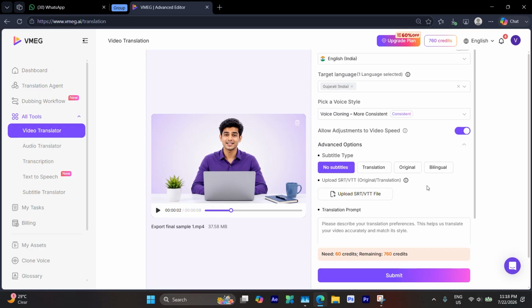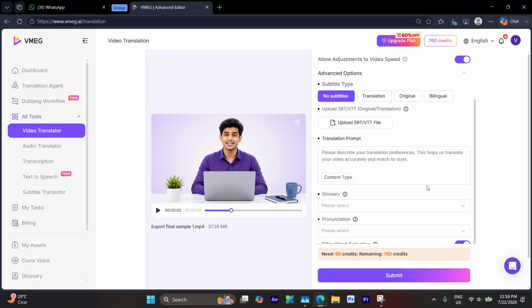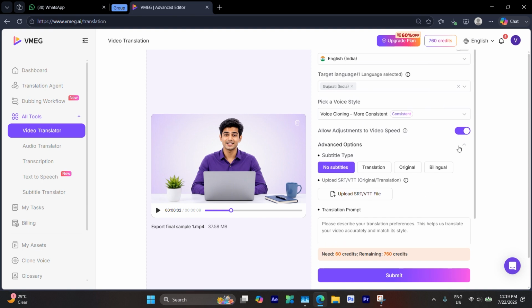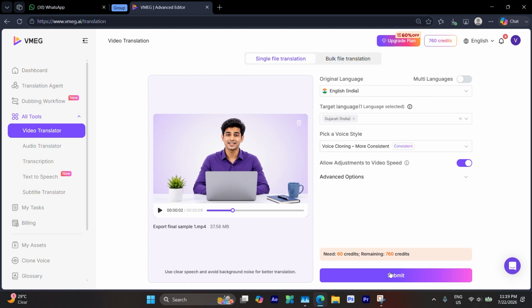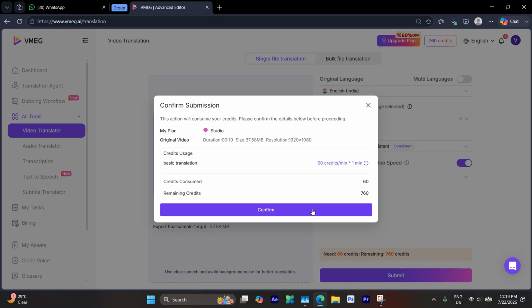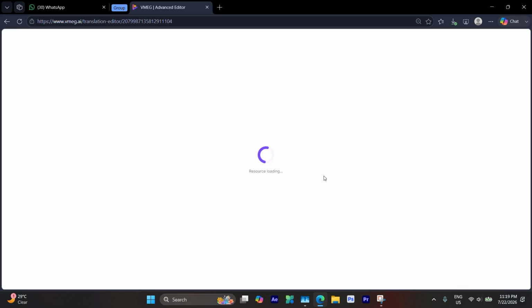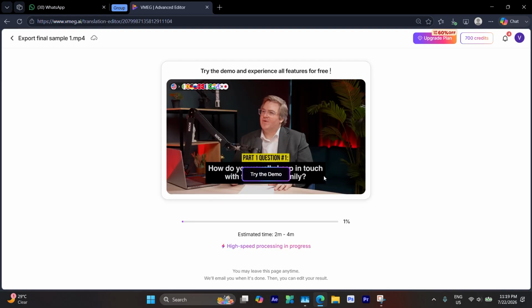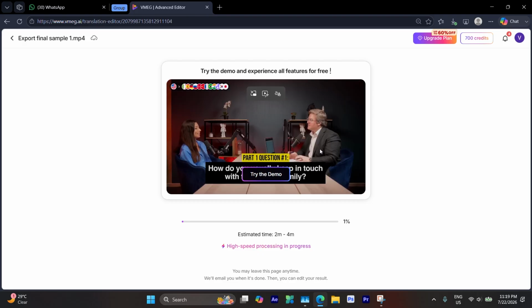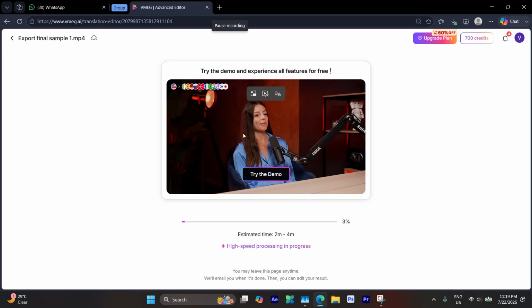If you need more control, open the Advanced Options section. Once everything looks good, simply click Submit. VMEG AI will start processing your video in the background. Depending on the length of your video and the selected settings, the processing usually takes just a few minutes. You don't have to stay on this page the entire time. You can leave, and once it's ready, you'll be able to continue editing the translated result.